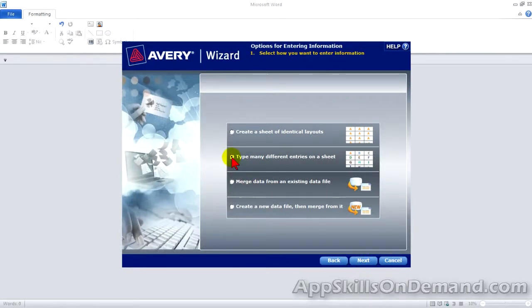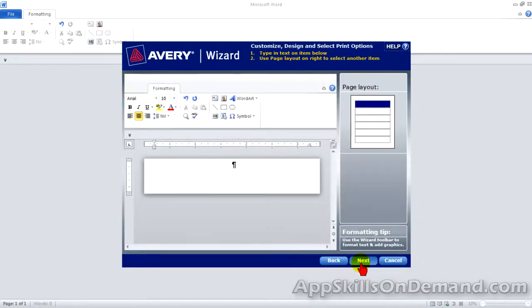Select Type Many Different Entries on a Sheet. Next. Notice there's no quantity box because each label will be different. Change the font size to 22. Bold. Type in cable. Bill. This is the first label.